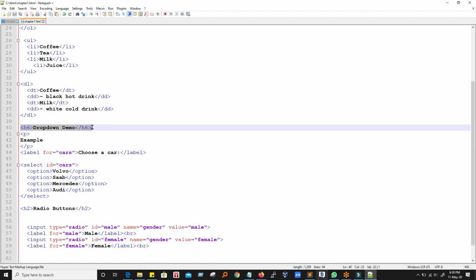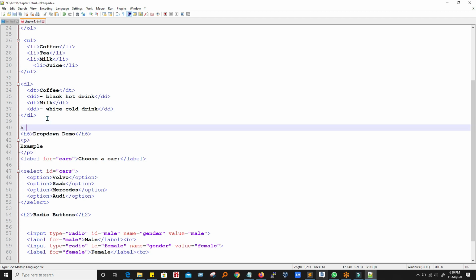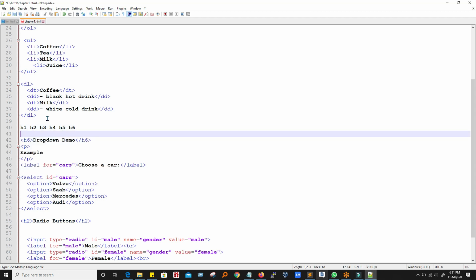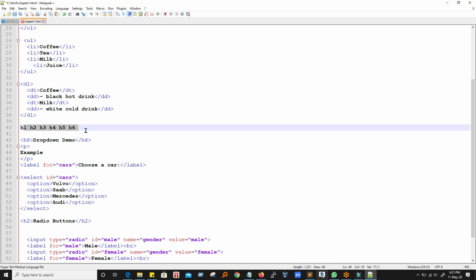So we have just created this heading with the h6. Now, as I told you, we have h1 as a heading, and then we have h2, we can have h3, and we can have h4, h5 and h6. That's all. We don't have an h7. So we have only h1 to h6 headings. h1 is the biggest one, and h6 is the smallest heading we can have. Now for the h6 heading, let's see what kind of heading it created.